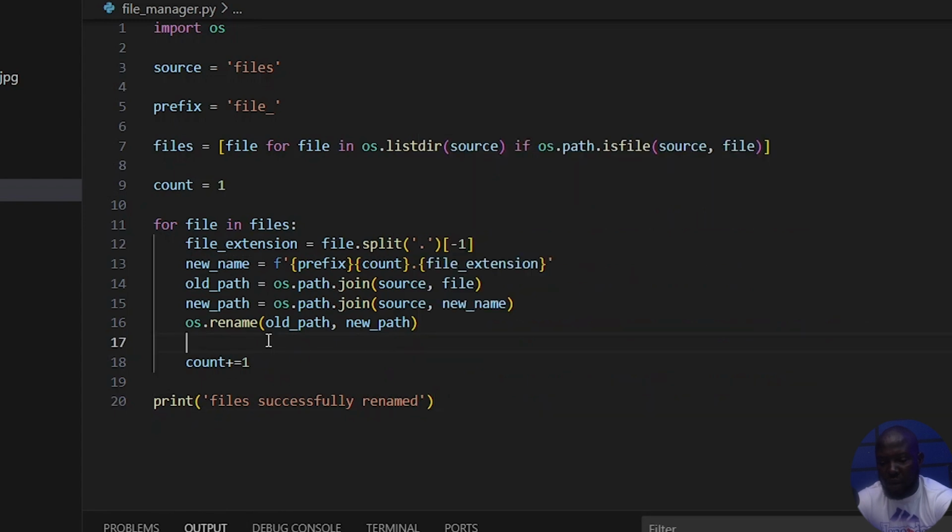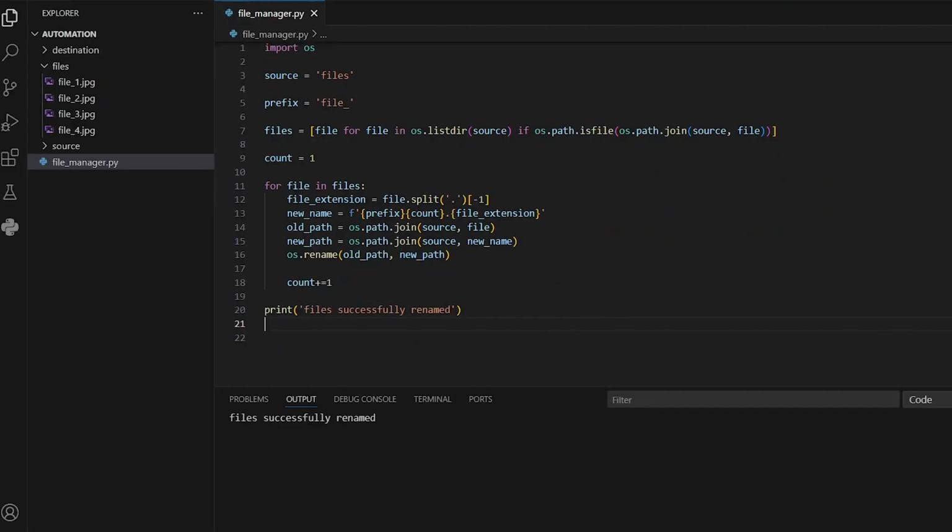Let's go ahead and run the program and see whether it is going to rename the files. If I run this program, you can see files successfully renamed. If you look at the files folder, you can see that the names have been renamed. So basically, this is how you can use Python to sort or organize your files or perform bulk renaming of files in Python.